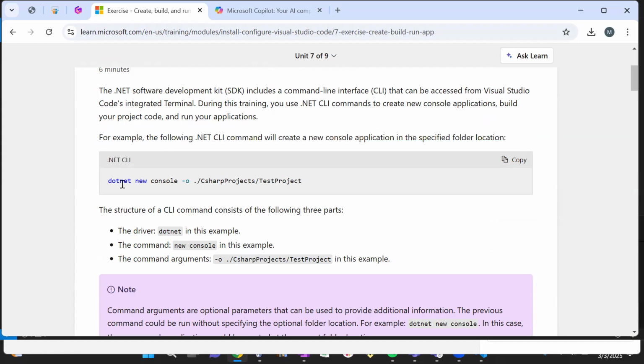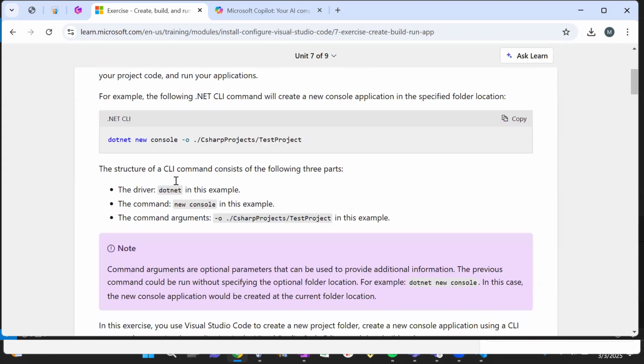So we use the prefix .NET new and then console, and then we specify the folder or directory in which we want our application to be running.